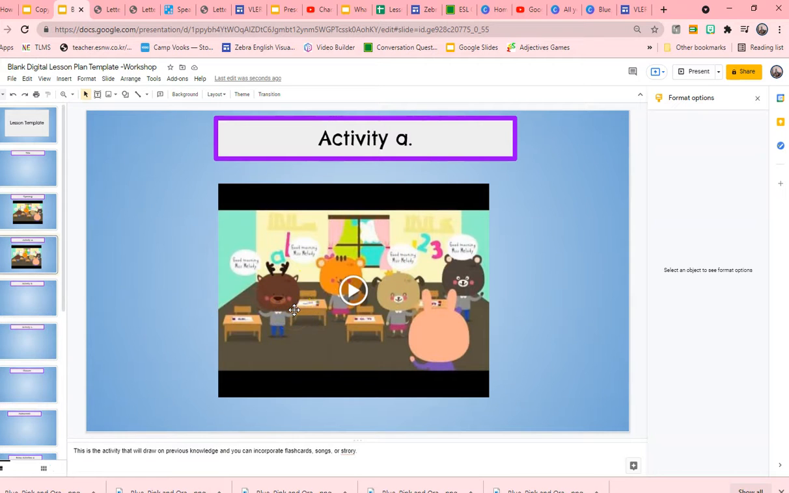And this is how you insert and edit and even take out annoying ads so that you can see if the video is relevant for your class in Google Slides.